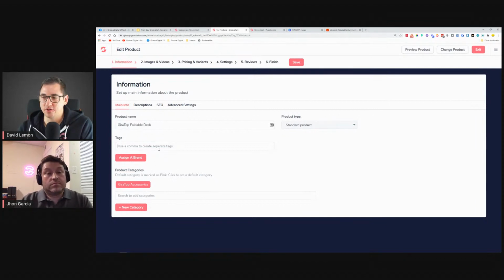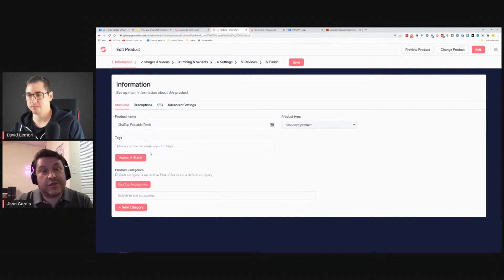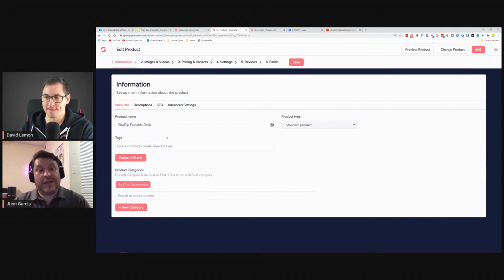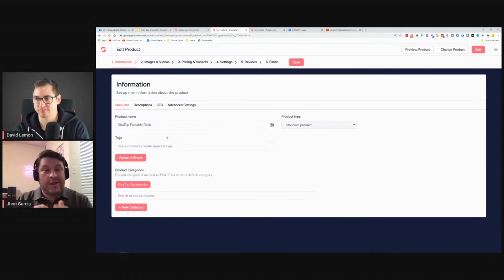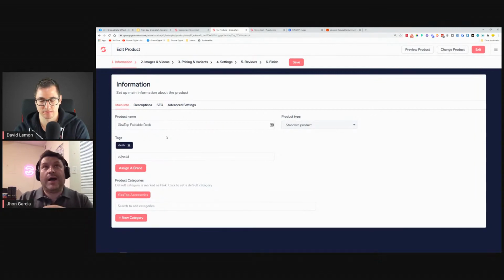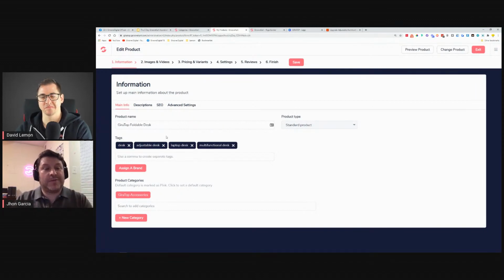What are tags, John? Could you explain a little bit about tags? Why do we need to use those? The tags are used mostly in larger stores, and tags would be pretty much words or phrases that describe that product. So in this case, if we have more products, the tags would be desk, adjustable desk, laptop desk, multifunctional desk, anything related to a desk. I mean, sofa desk, bedroom desk, even bed desk. Just some keywords that you want to have that product associated with.